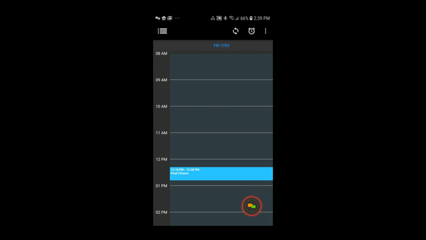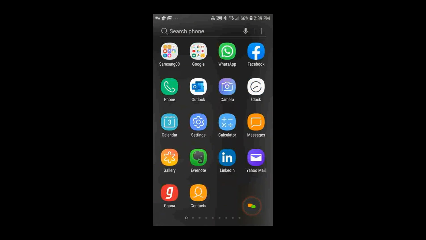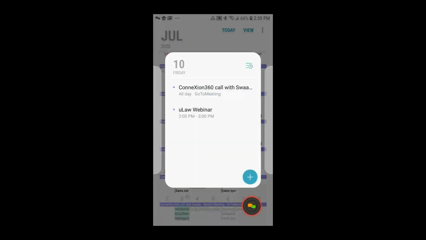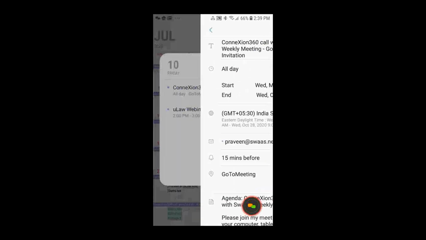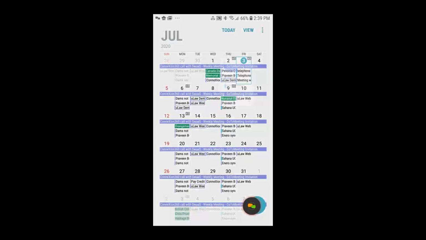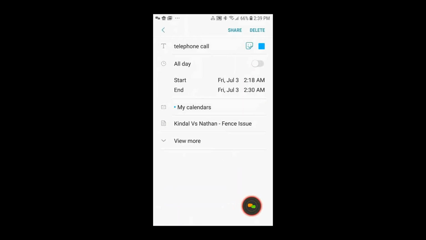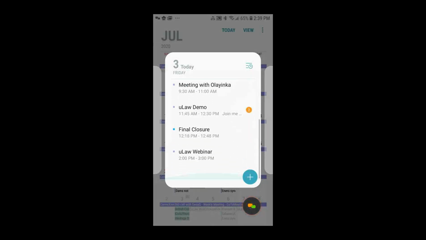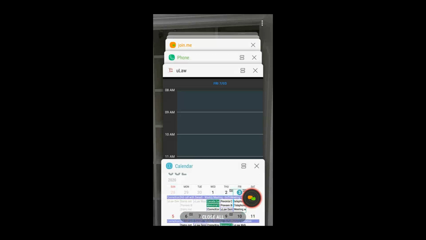So when I do that synchronization to my phone, what I'm able to show you is when I open my phone's calendar, I believe this was earlier today. Just have to search where it is. There you go. Here's the telephone call that we just did for Kendall versus Nathan defense issue that we were just working on. That particular calendar event got synchronized right into my phone's device. Okay? As simple as that.